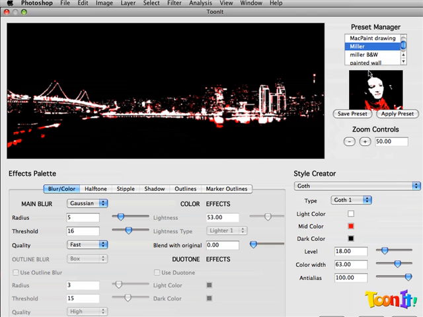One thing to remember is that you can save out your own presets. It'll save all of your style settings, all of your effects palette settings. And so if you want to use what you've created on other photos or use it at a later time, just click on Save Preset.